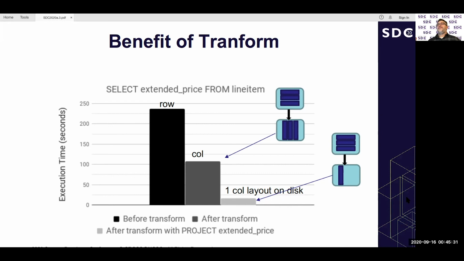What is the benefit of that, right? So assuming we wanted to transform for a good reason based on a cost model, now let's look at a query that does select extended price. So we're looking at one column from this table. And then on the y-axis, we have execution time. So we start out with row format. That's the black bar. This is before the transform. That's the cost of the query.